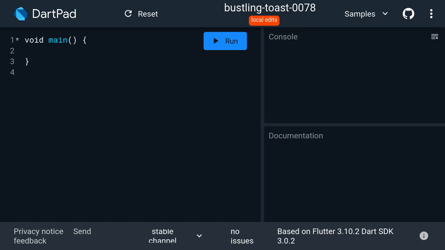In this video, I want to discuss variables and data types in the Dart programming language. So let's first start off by creating a variable of type string.